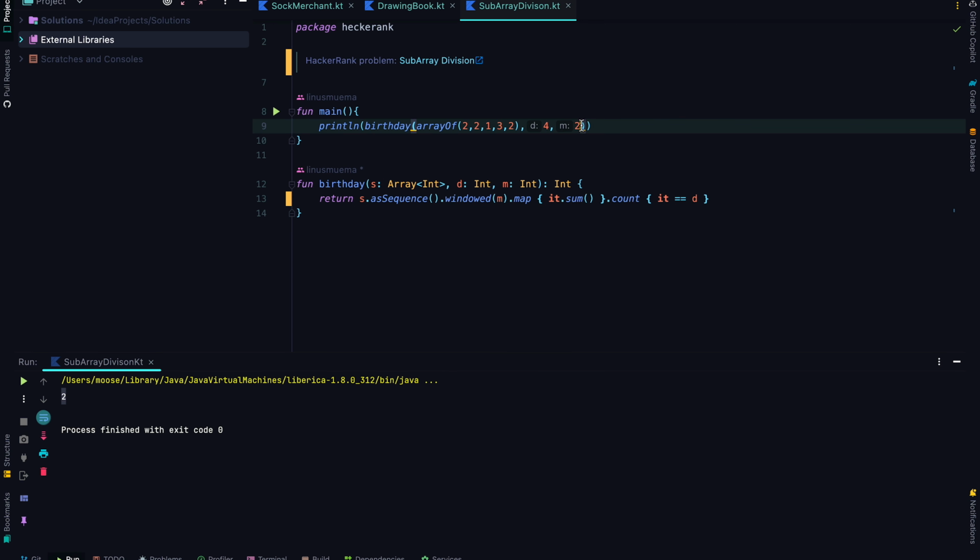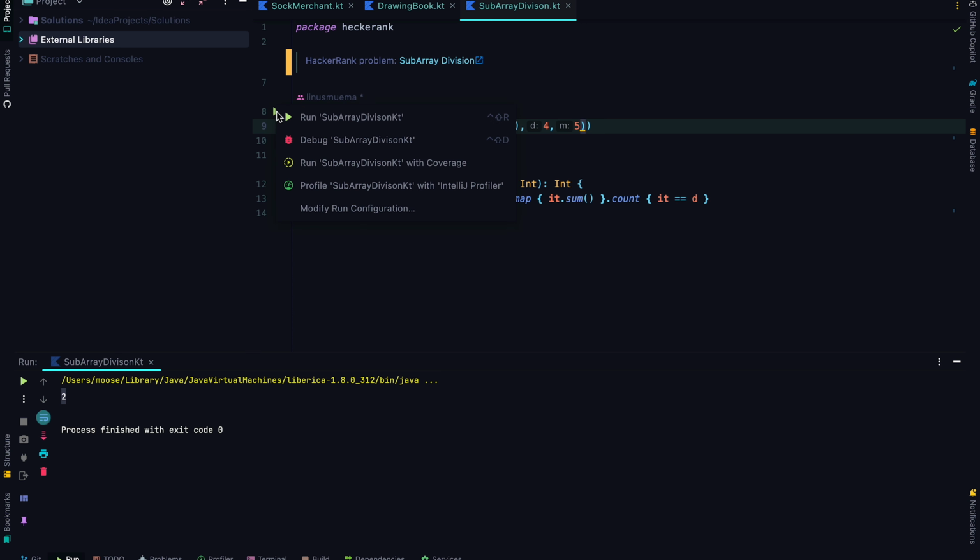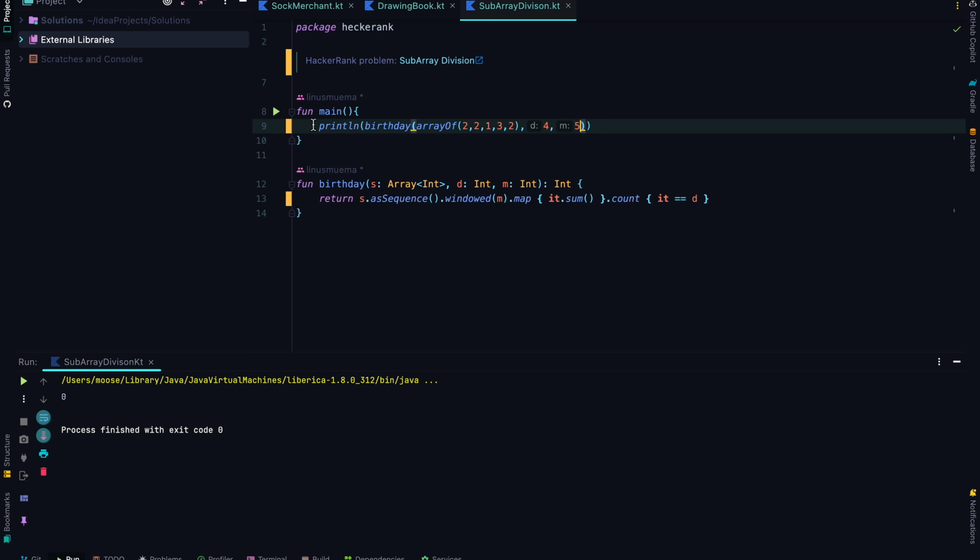You can specify 5. None of them match 5. Something is wrong. 3, 2. Oh, you can also change the value here to be 5, where we'll get only one combination, the last two, 3 plus 2. If we change this to 3, we get 1 because 2 and 1 are the only ones that can form 3.